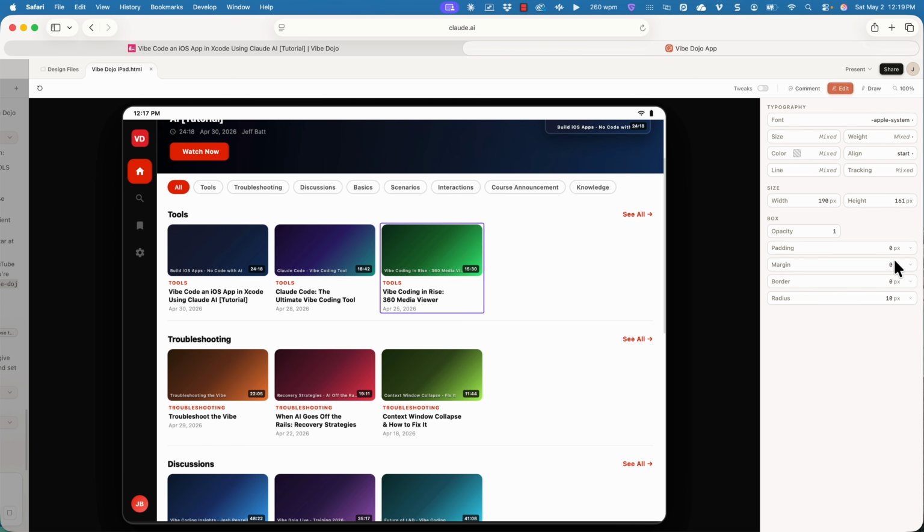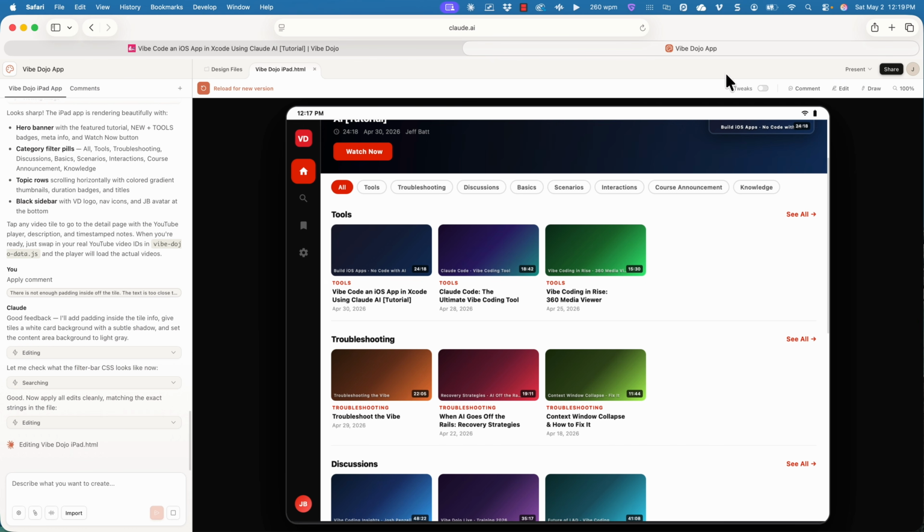So if I select there, you can see that there is no padding. Well, that makes sense. So I can just come in here and adjust the padding there. Now I've already added the comment, so I think it's still working over there. Let me click here. Yep, it is still working.